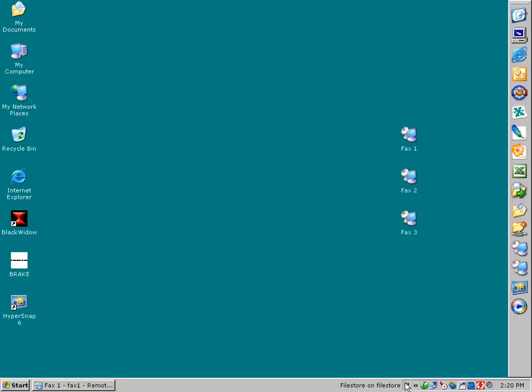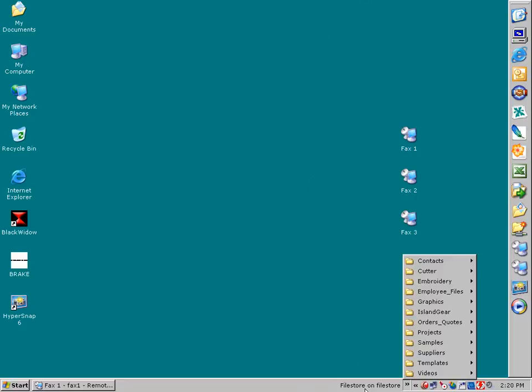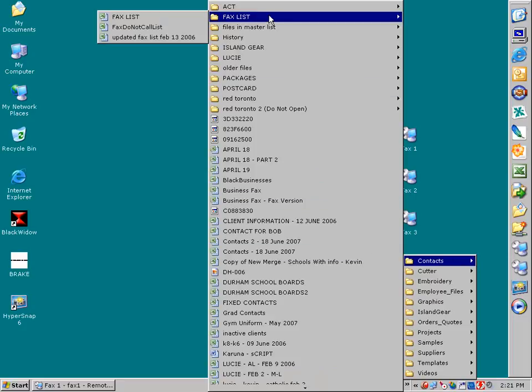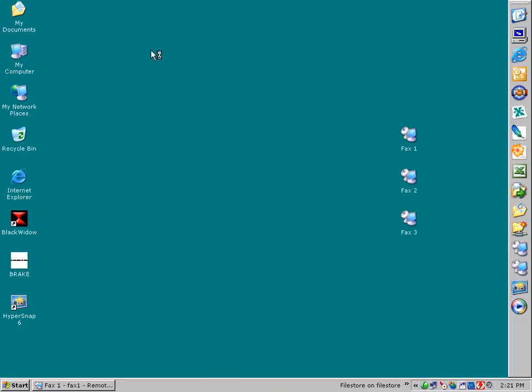The fax contacts are located under File Store. This link is presented on each one of these computers within our network. Go to Contacts, select fax list, and open the fax list Excel file.